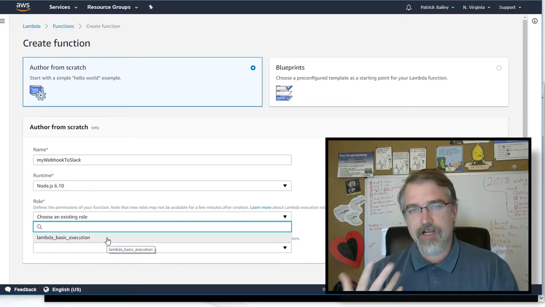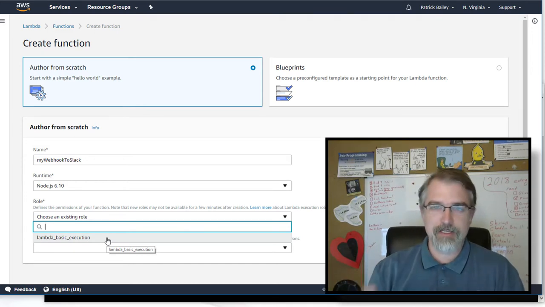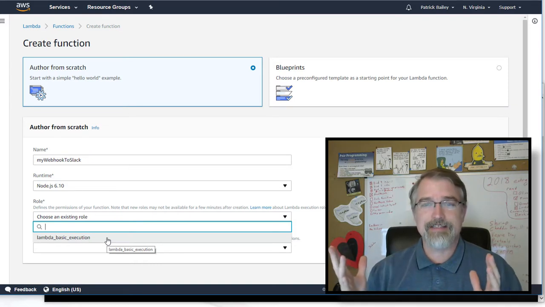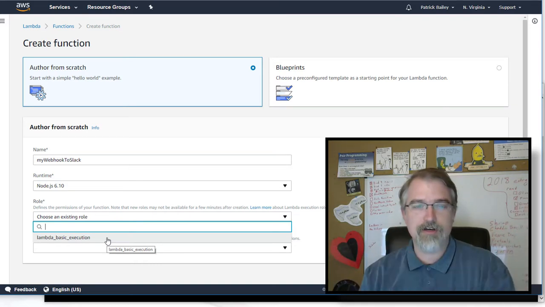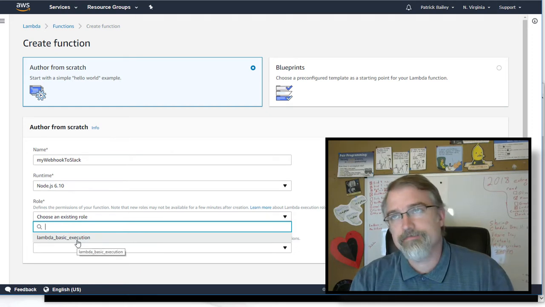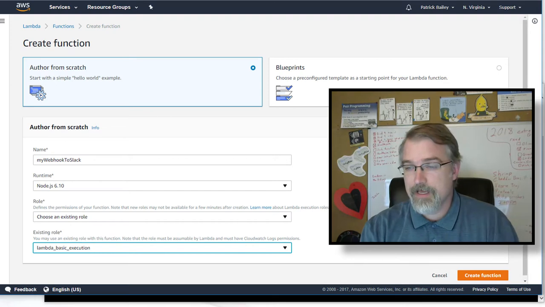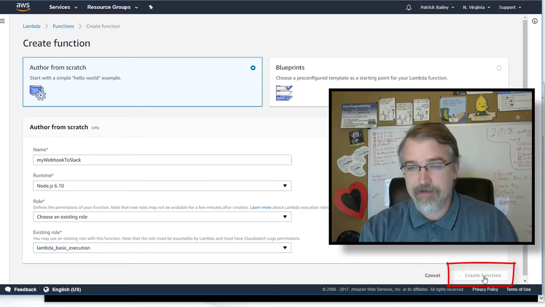You can give some very complex permissions to Lambda. For example, if you wanted to have access to an S3 bucket, you have to give permissions to an S3 bucket. But in my case, I don't need any access to anything because I'll just be forwarding a message along. So I don't need any special access to anything in the Amazon world, except for the basic execution. So I'll click on that and create a function.